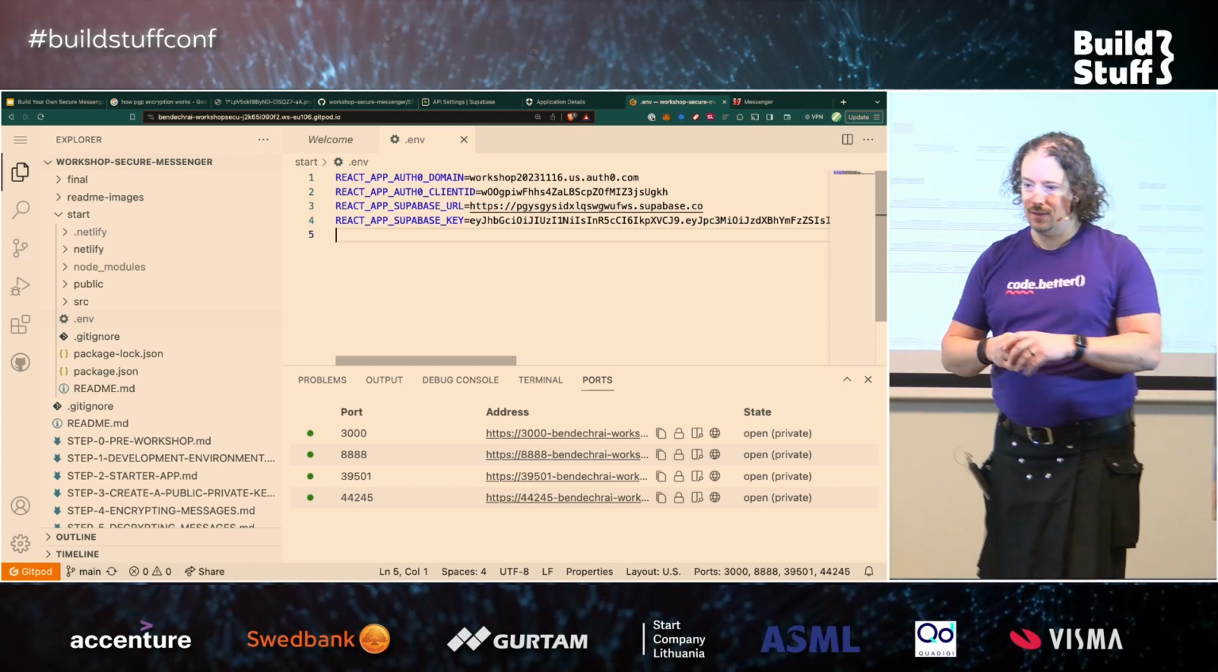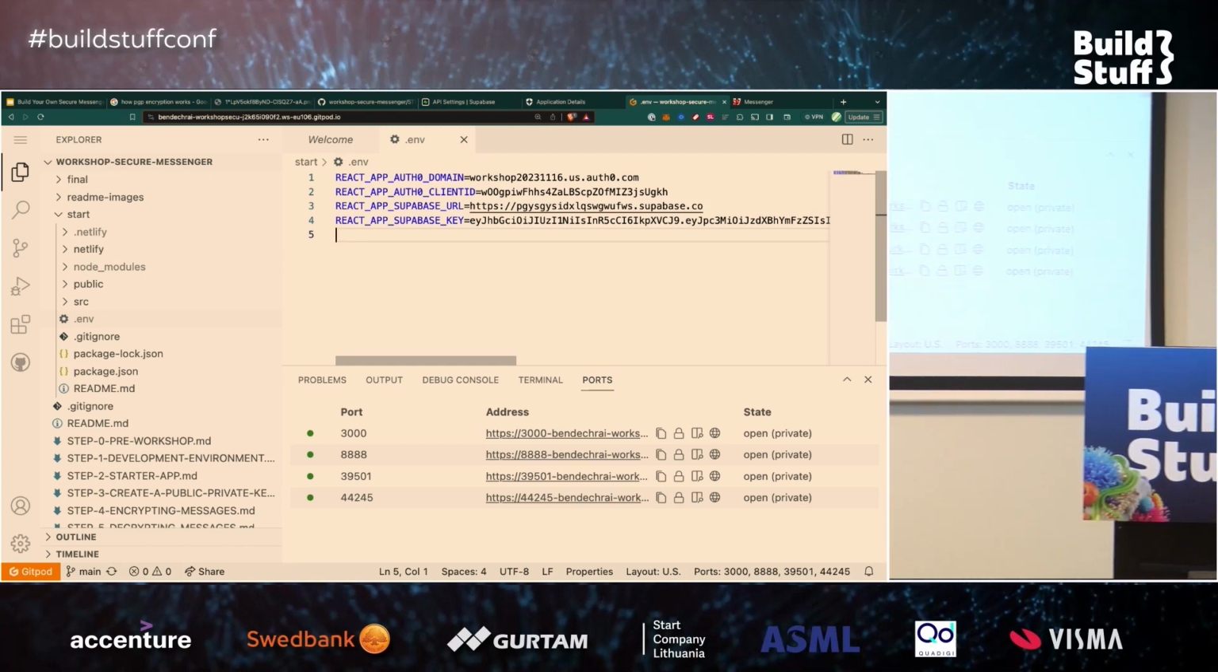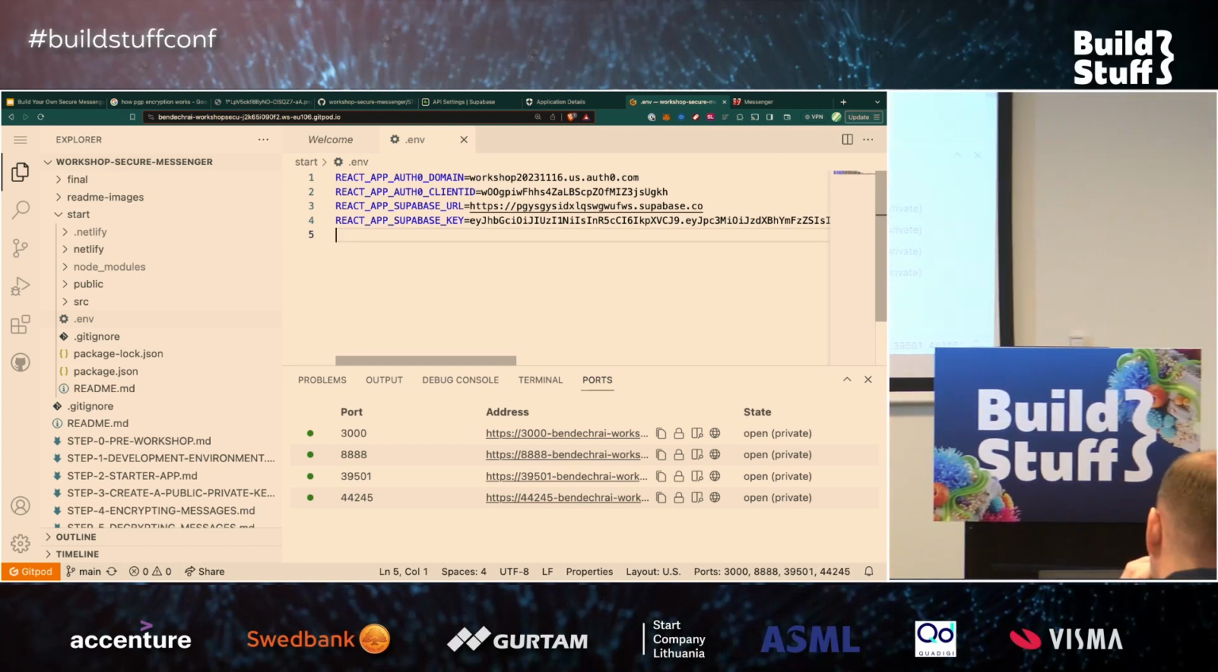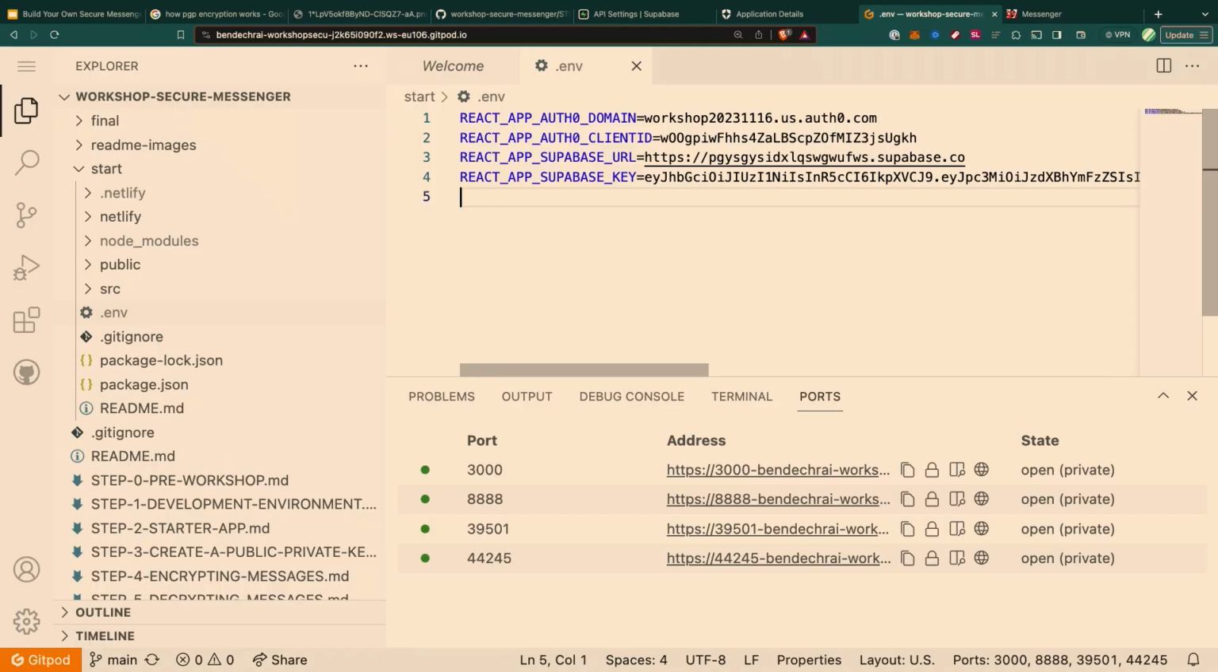Yes. Did you do that for the domain? So you need to go over here into applications, and then open your secure messenger and copy the domain, and then paste that in on the first line. Replace all of that here.